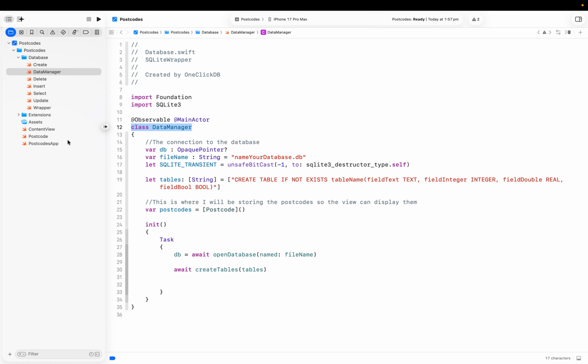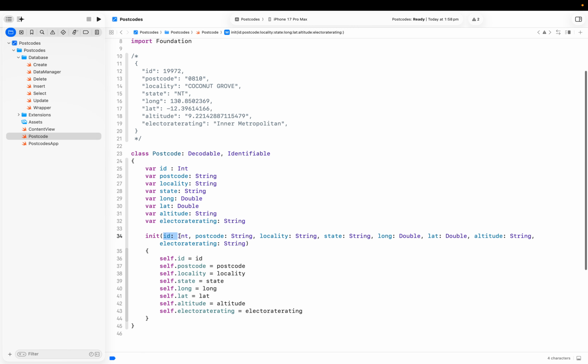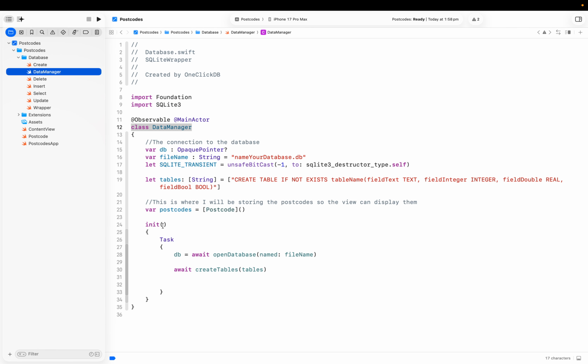So the initializer is the function that runs when we make a data manager. Now, in our postcode, we required information when we created a postcode. In our data manager, I don't require any information. I'm just going to run some functions. And eventually, I'm going to run a function called download postcodes. I'm not ready to call this function yet because I haven't made it yet.